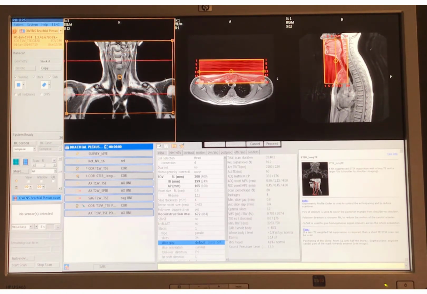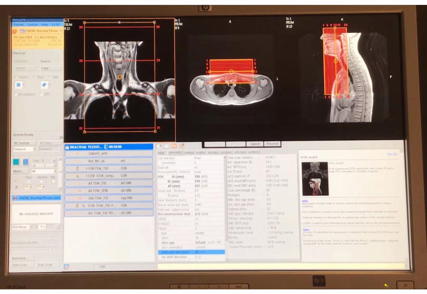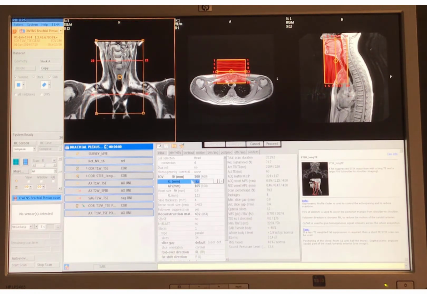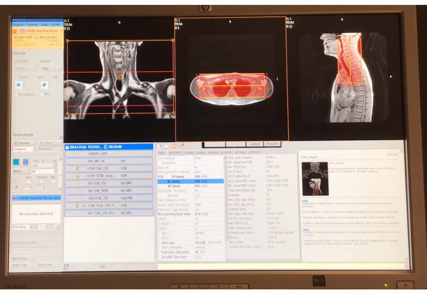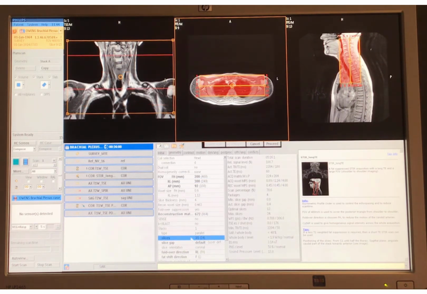I have fold over turned on, and it's in the foot to head. I don't want foot to head. I want it in the right to left direction. So now I've got to change this. Foot to head at 200 and right to left at 300. There we go. I'm going to bring this down. I think it was 21 slices.